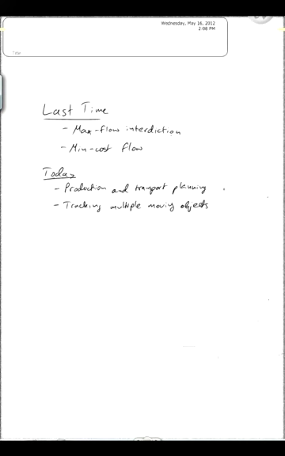So first, we're going to do this application of production and transport planning, where we pretend that we're a large company and we just want to plan how much of the various products we should produce to be able to maximize our profits. And then towards the end of class, we're just going to do a small application on how we can track multiple moving objects with successive frames in a video camera. So let's just begin with this first application, which is production and transport planning.